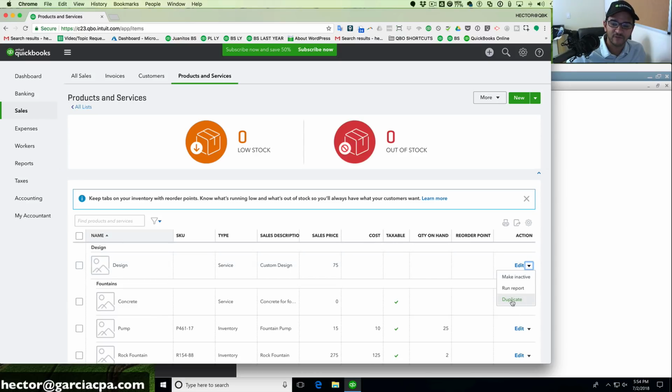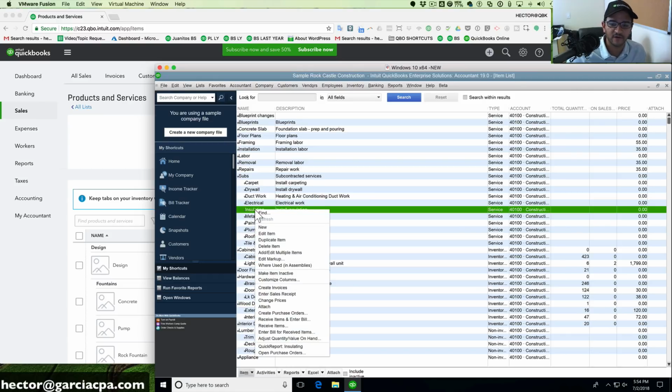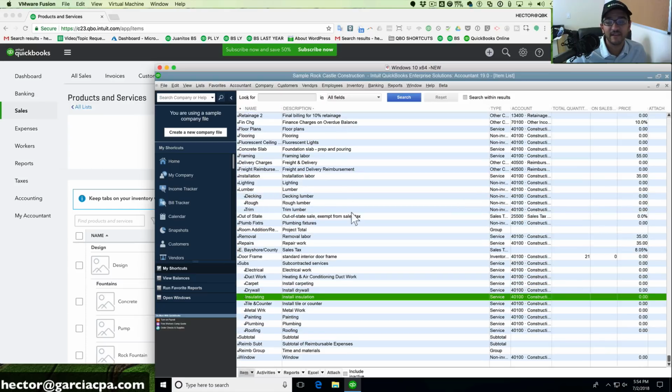I can make a duplicate here in QuickBooks Online, and if I'm in QuickBooks Desktop, I could also right-click and duplicate. So the item list would be very similar from that perspective, although in QuickBooks Desktop, there are a lot more features related to inventory.